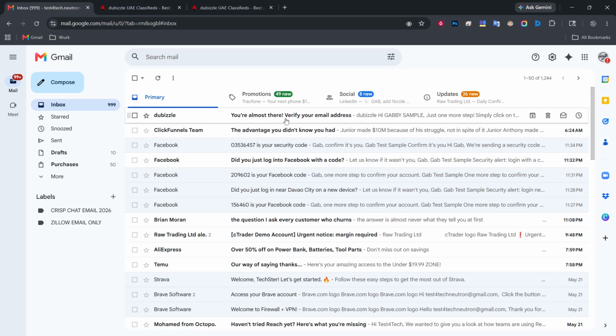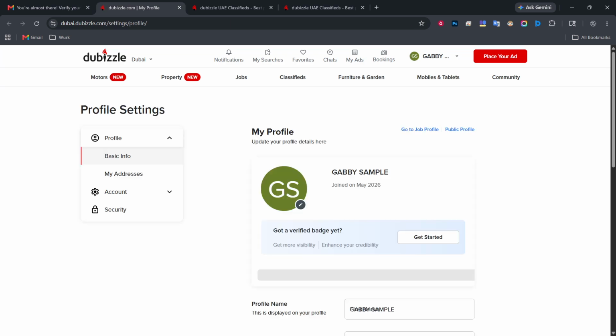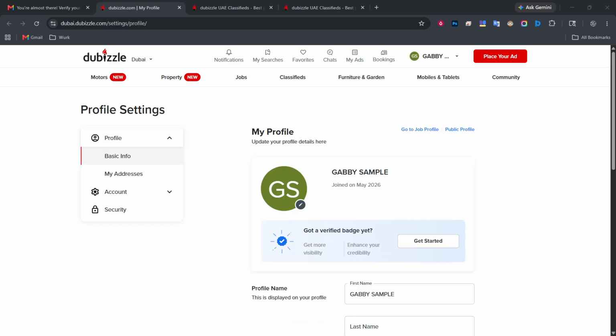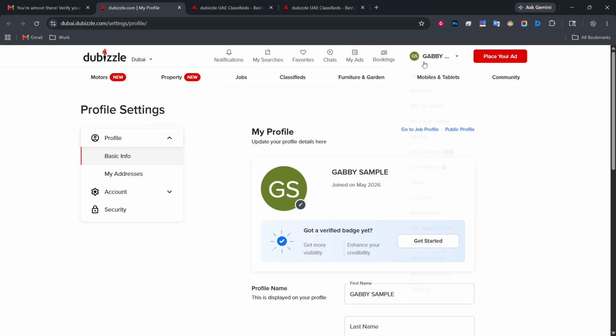Take a moment to review everything for accuracy. When you're ready, click Sign Up. Dubizzle will process your information and immediately send a verification message to the email address you provided. This verification step protects your account and confirms you own that email.